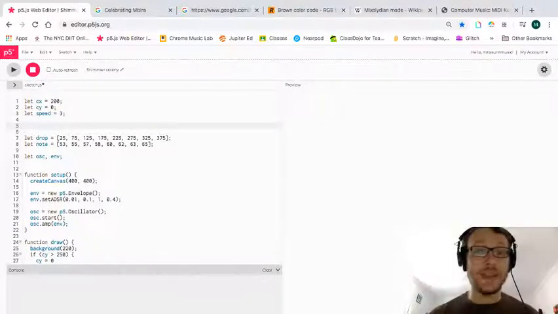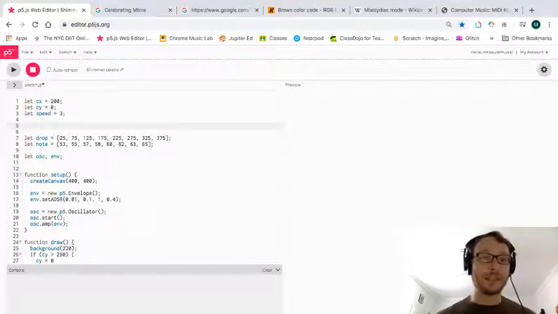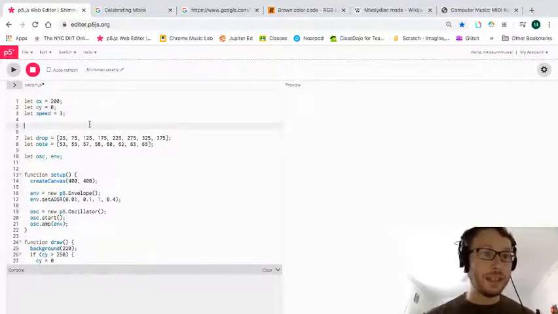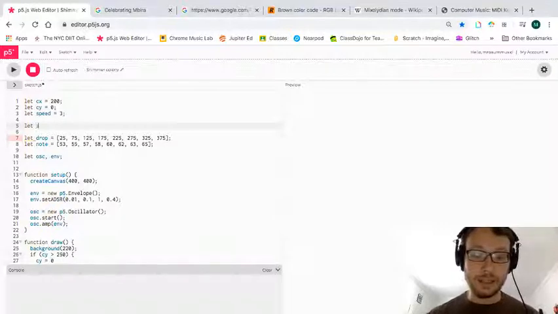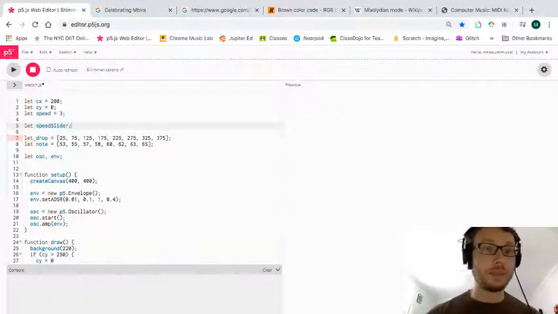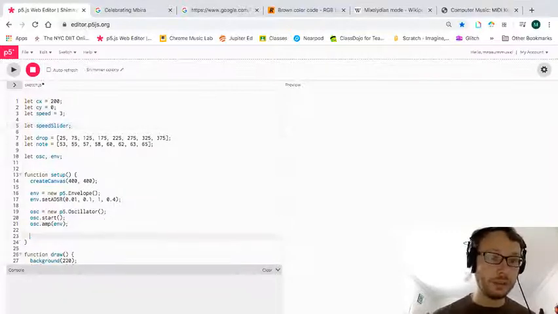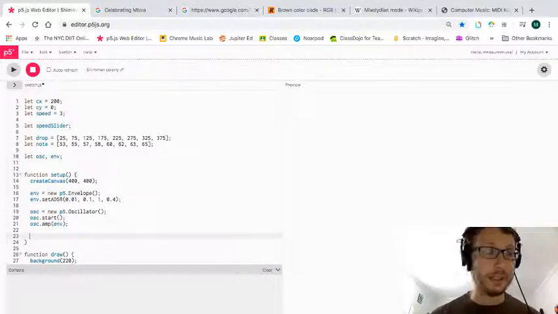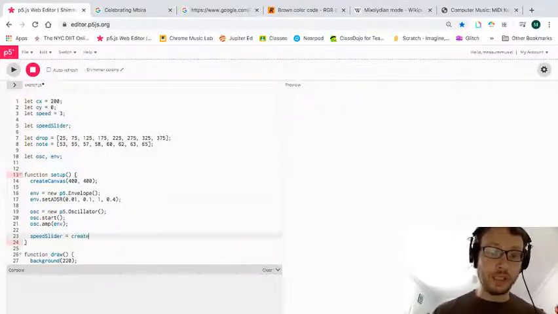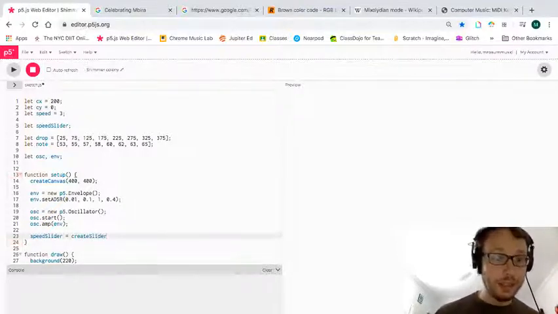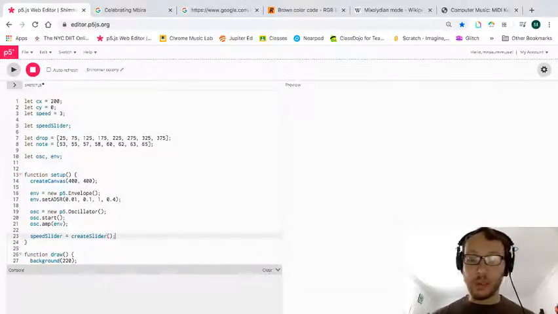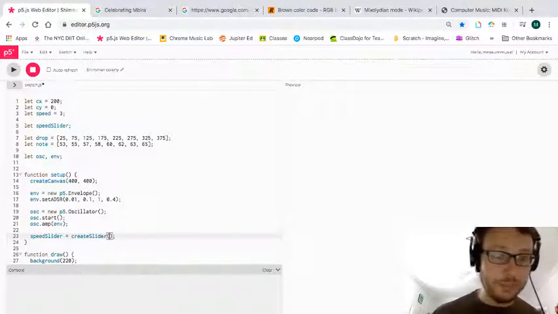Okay, what I am gonna do is add a slider to change the speed of these sounds that are going. So I'm gonna do, we'll say, speed slider. I'm gonna make a variable to store that slider. I'm going to say speed slider equals, so remember we have to create a capital S Slider, and a slider is going to take 4 different arguments.